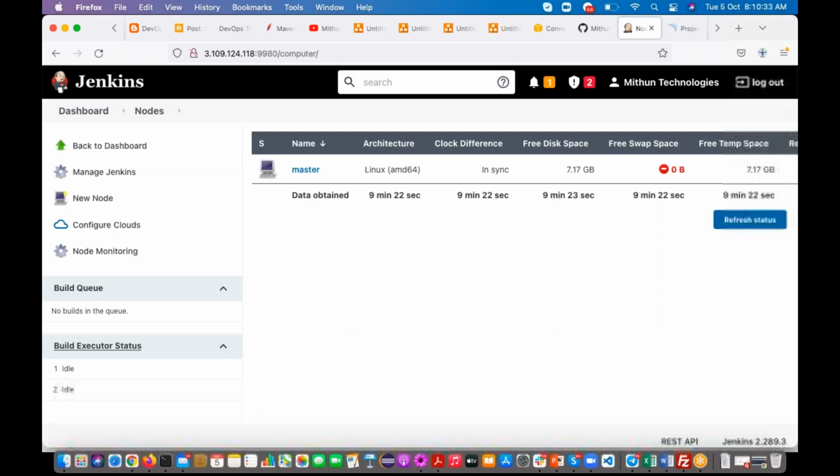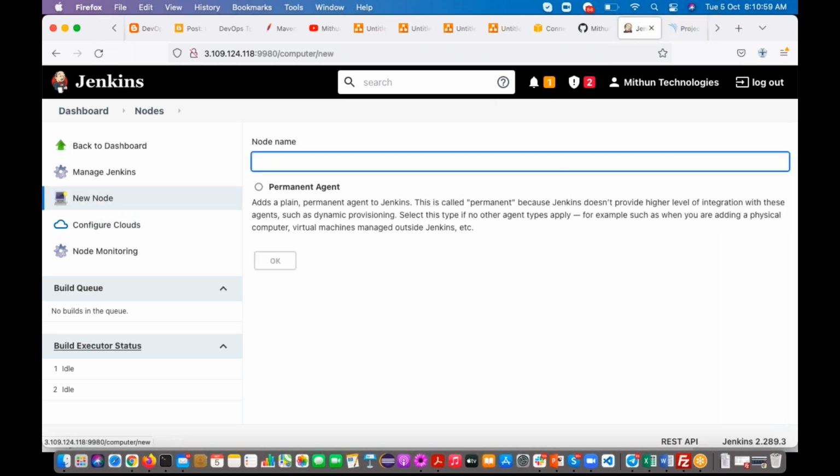Click on this one. See, right now it is showing only master, right? See here, New Node. Using this option, you can create slaves or nodes. Click on New Node. Just as we create a job using New Item, like that, New Node. So give the name. I'm going to give node1. You can give Walmart-node.